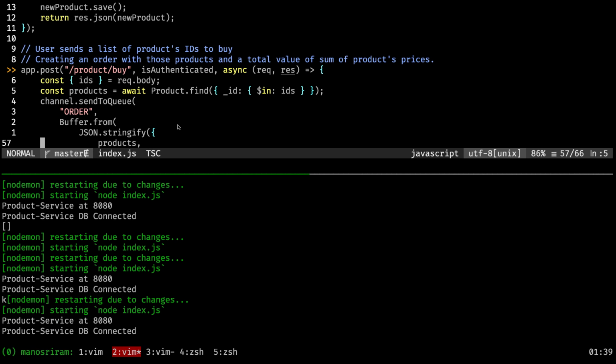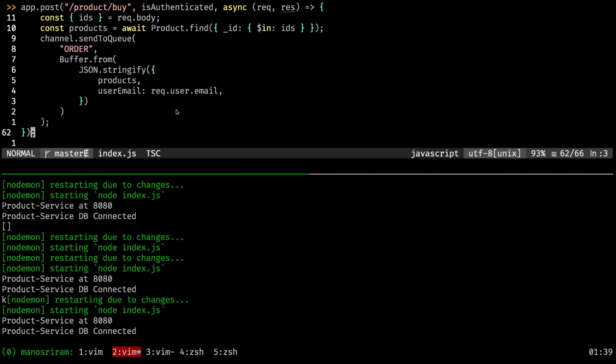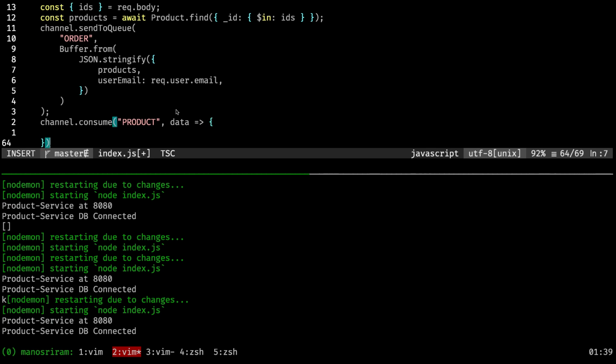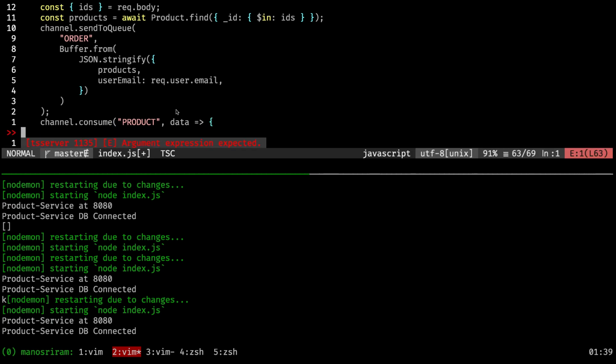So now this product service has to listen to consume the items in the queue. Right now we are not listening, we are just sending to the queue. In order to consume, you can just say channel.consume, as you know, we did that already. We need to consume from the product queue, and what comes back is the data. And we can just say order is equal to JSON.parse of data.